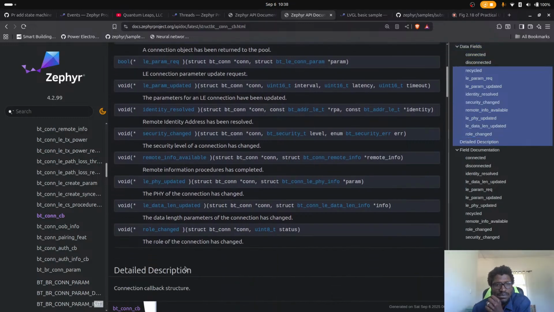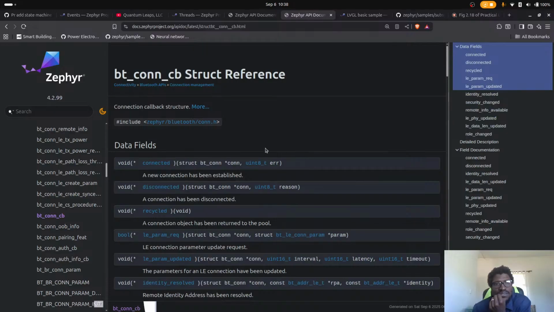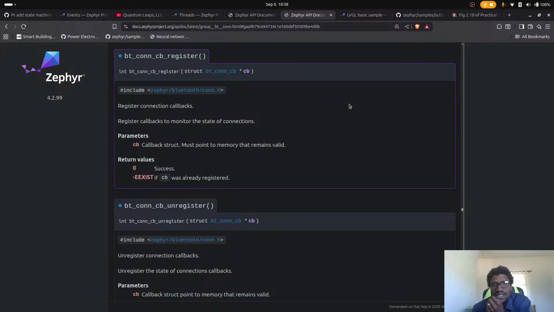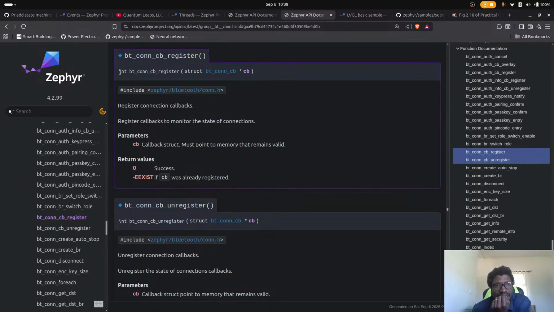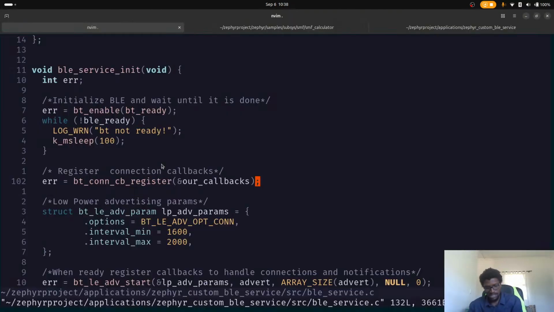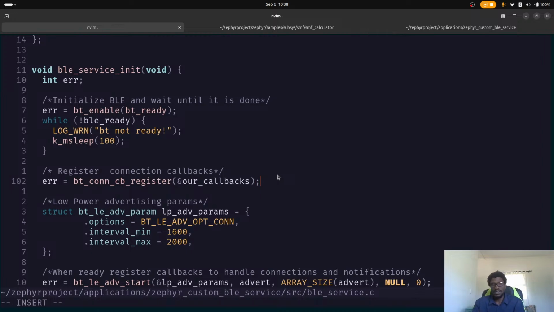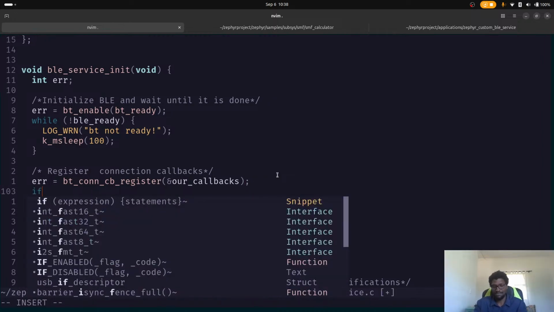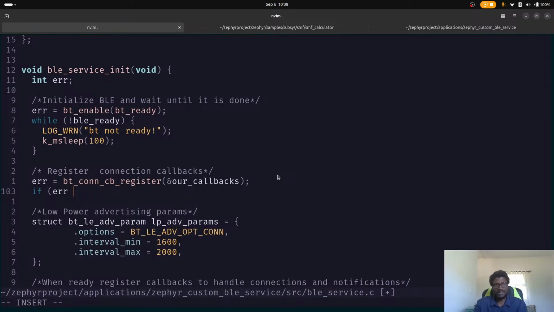Ooh, this is odd. Do you see that? The Zephyr documentation is doing something odd here. You might need to file a thing. What do you return? You return an int. Oh, success. So if error not equals 0, I want that. You want this? Okay, cool.